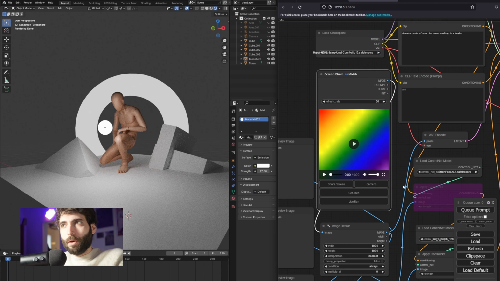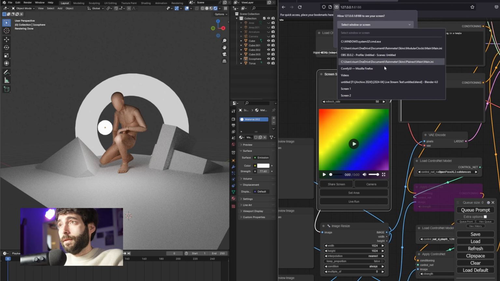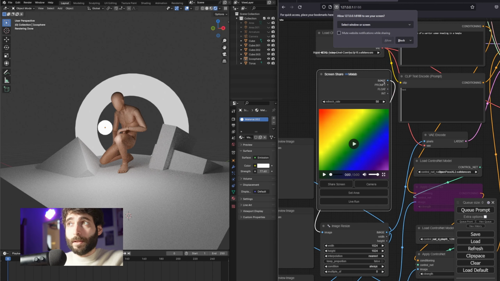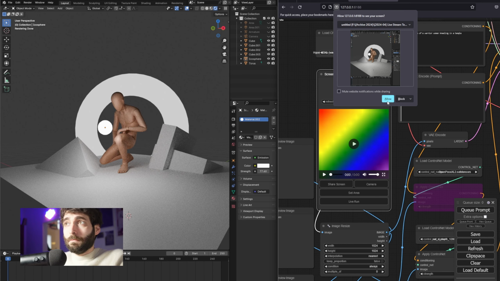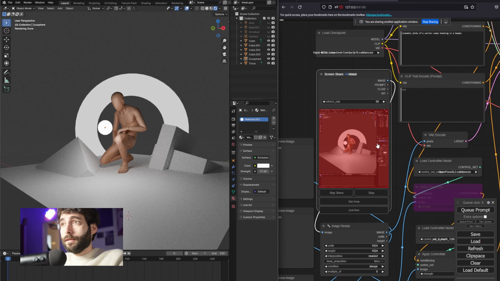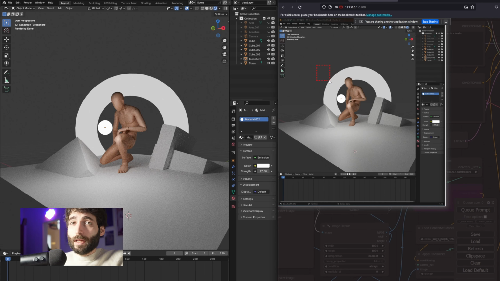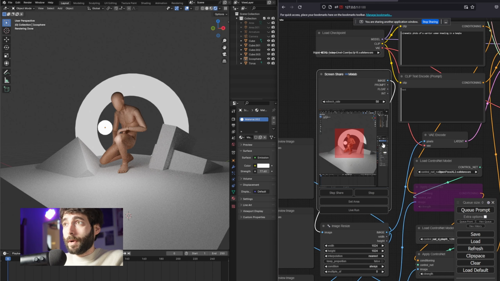Basically, the screen share node allows us to share a screen much in the same way you would do during a normal conference call, for example. So if you click on the button, a window will pop up and it will ask you about which screen you would like to share. In my case, that's Blender. And if you select that, you can allow the screen to be shared. And then the window will pop up here inside of the node. Now everything is being captured live, and we can also set an area. So in my case, if I want to select just a tiny square area inside of my Blender workspace, we could do that, and then we would be loading the image directly from the screen.